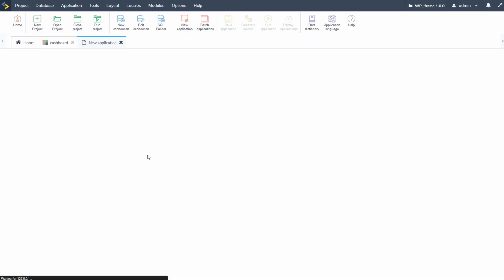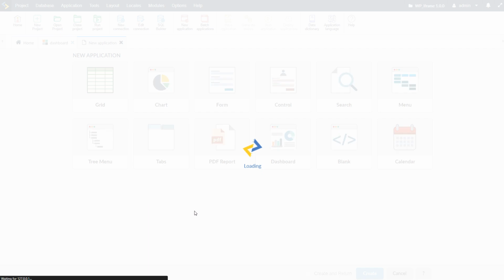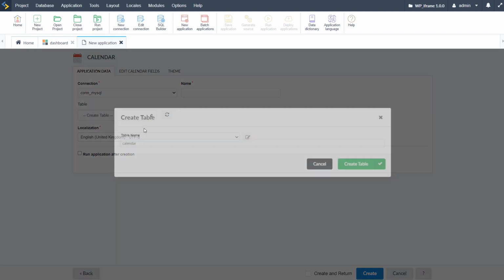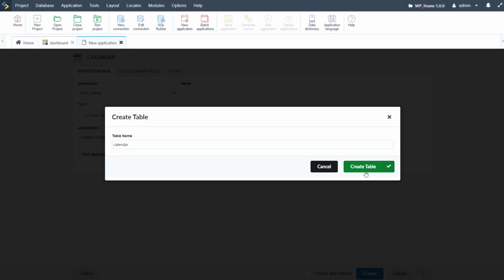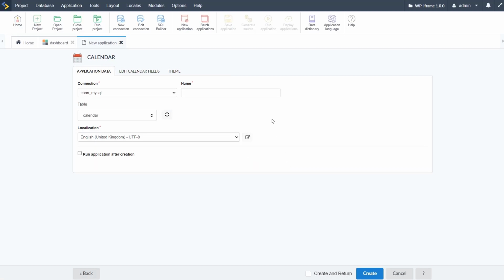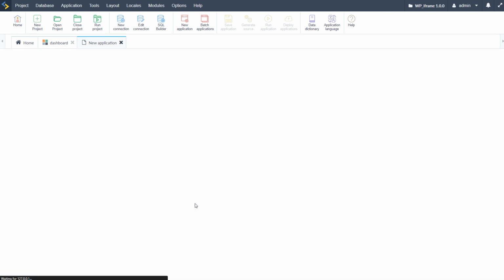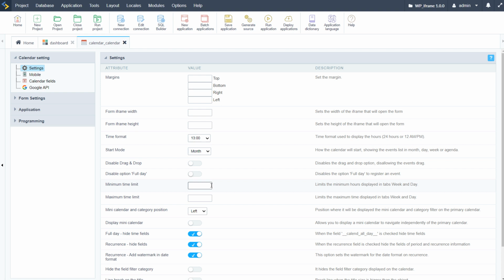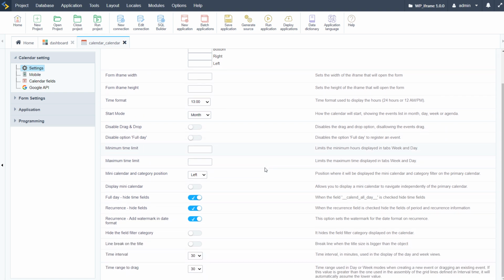And I really do like the calendar. So let's go ahead and create a calendar application. And we don't actually have a table for that yet. So what I'm going to do is create a table for that. And just like that, we can have a specific calendar application using a separate table, or we could of course even link that to one of the other tables so that when we have data added, it is also added to the calendar.